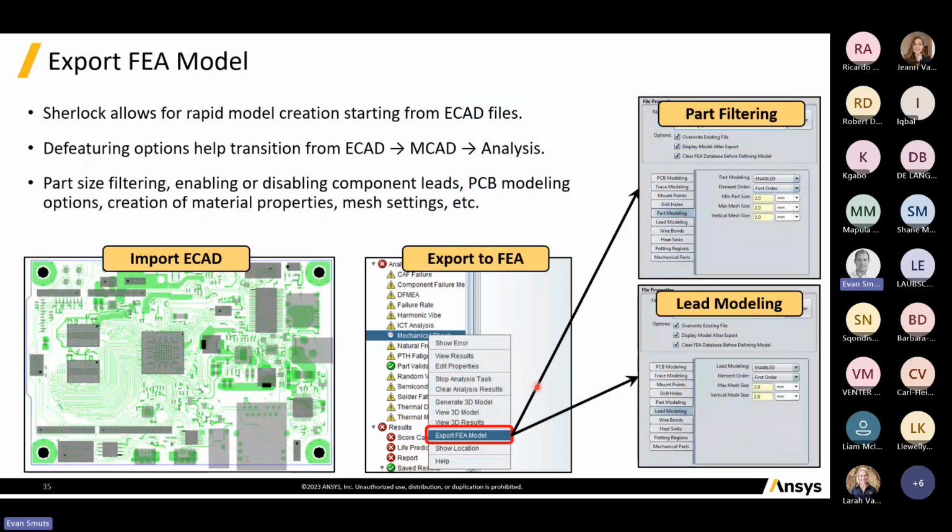So for example, when we export our model from Sherlock, this would be a representation of our ECAD model within Sherlock, with all the copper traces in green and all the components in gray. We can export this to FEA. It's as simple as right-clicking and choosing export FEA model, and then we can choose what level of detail we want. Do we want to include the parts? Do we want to include the leads on those parts? Are there heat sinks we need to worry about, and so on? So there are a lot of different levels of detail that we can include.